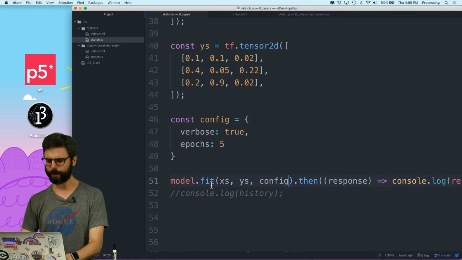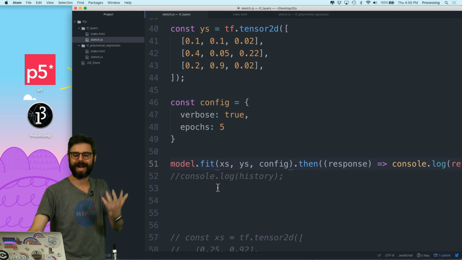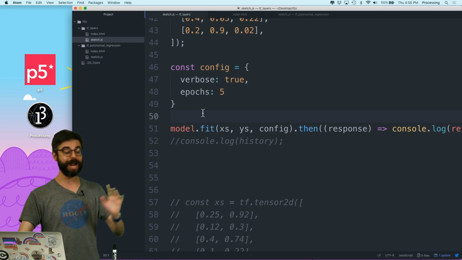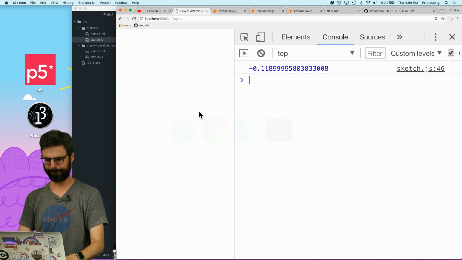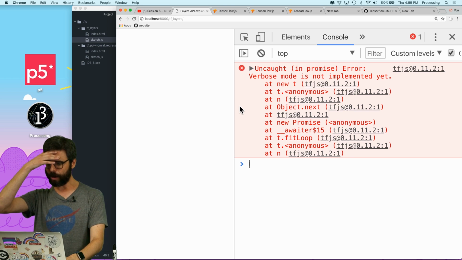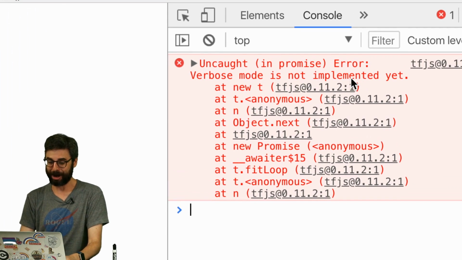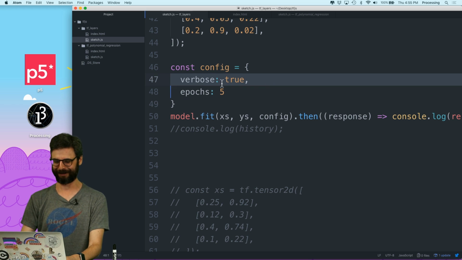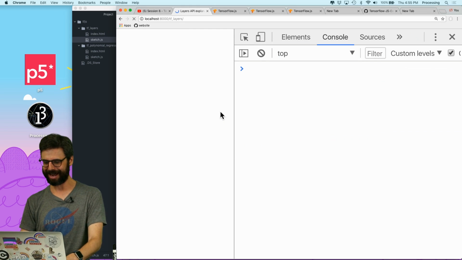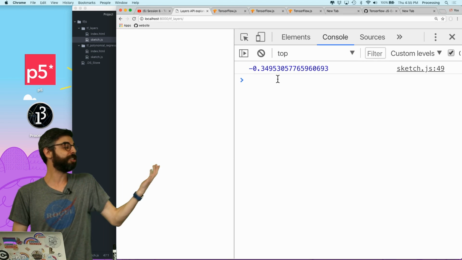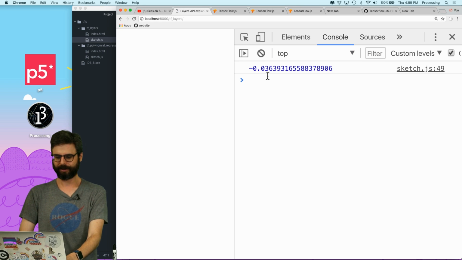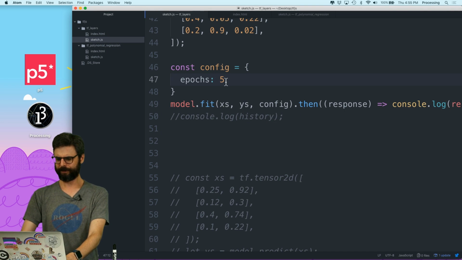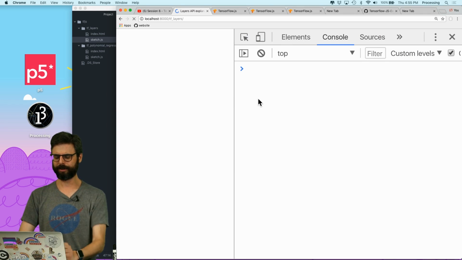Because I want to see if it's verbose, am I going to get a lot of stuff in the console that's going to tell me about what's going on? So I want to add in some of those parameters. Verbose mode is not implemented yet. Oh, okay. So I guess I can't use verbose mode, but I can add 5. And so this is just the loss after 5. Let's add 100.